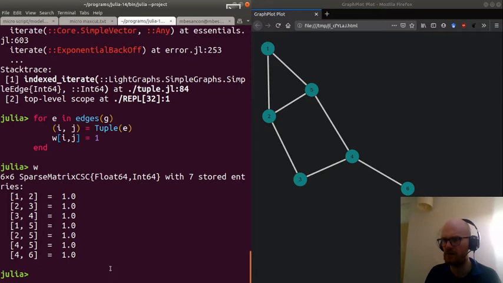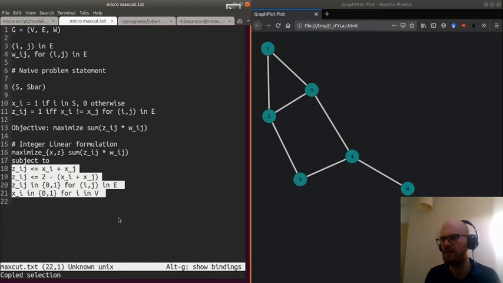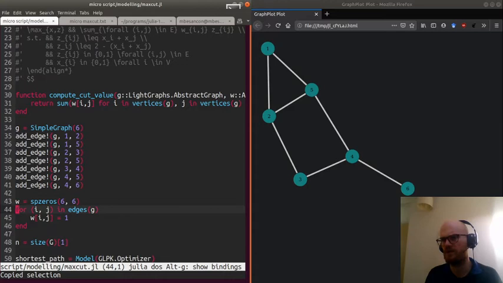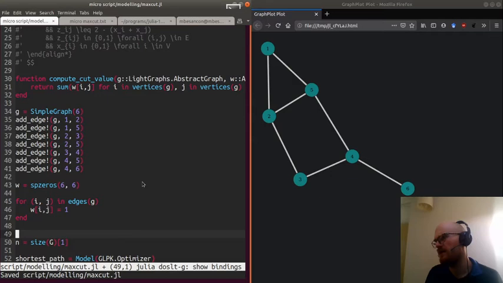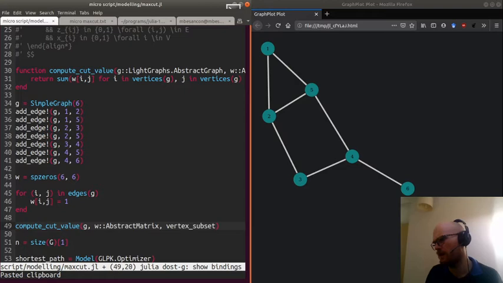So we have the weights that are set, and now what I want to do is test that my intuition is correct. So if I take, what was the subset that I chose again? Yeah, 256, or equivalently 1, 3, 4. Let's take 256. If I use this with 256 as subset, this should be equal to the number of edges that are crossing. So 1 here, 2, 3, 4, 5. So G, W, and then this would be my subset, and I would just use a tuple, I guess. It's the lightest thing for small values like that.